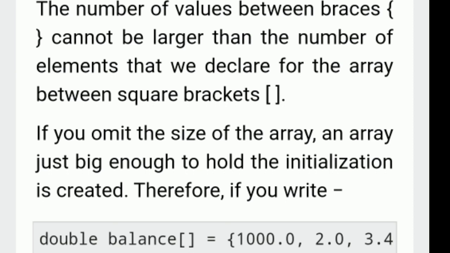For example, double salary equal to balance of 9. If the maximum index is 9, that statement will take the tenth element of the array and assign the value to the variable salary. The following can be used to access any elements.